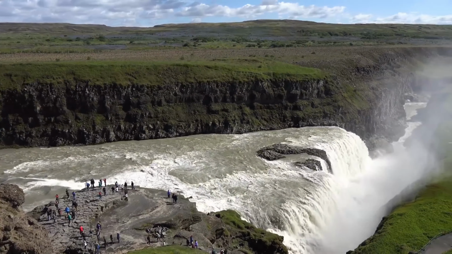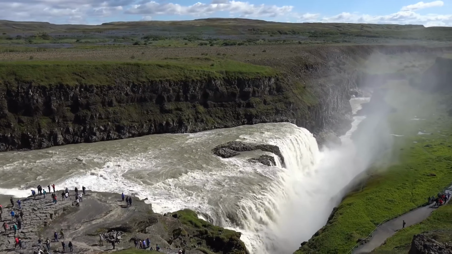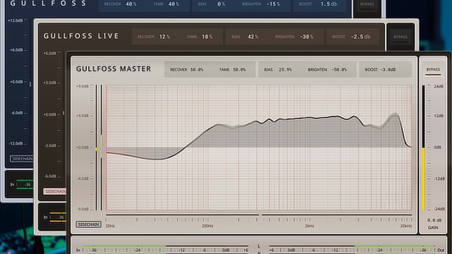Gullfoss. Is it just a beautiful waterfall in Iceland? Well, for us audio engineers, we know Gullfoss is this magical plugin you throw on your master bus and it just makes everything sound better. But Sound Theory has introduced two new plugins, both Gullfoss Live and Gullfoss Master. And today we're going to dive into Gullfoss Master and see how it actually accelerates and makes things sound even better than the original Gullfoss.